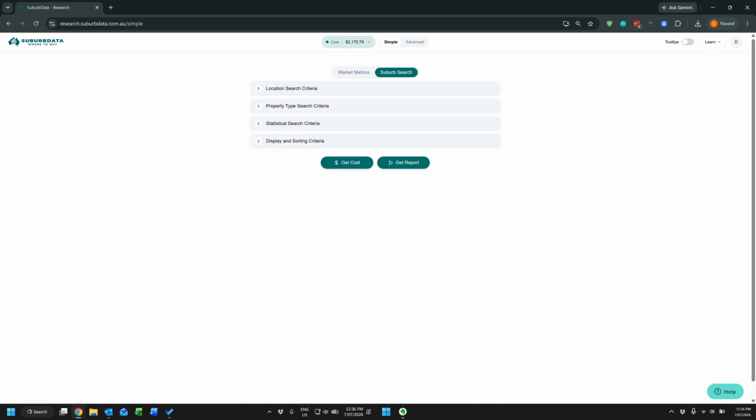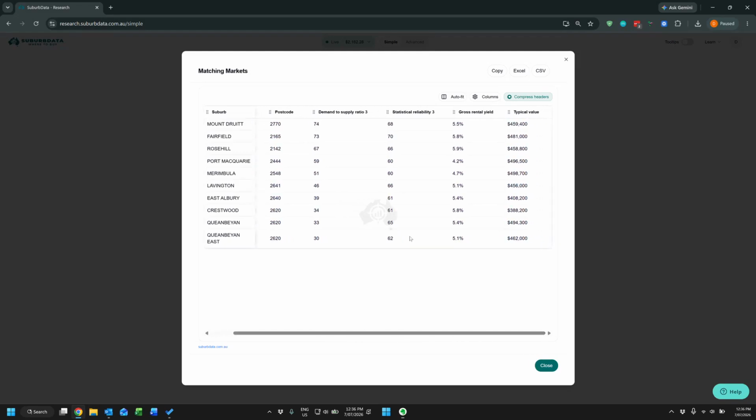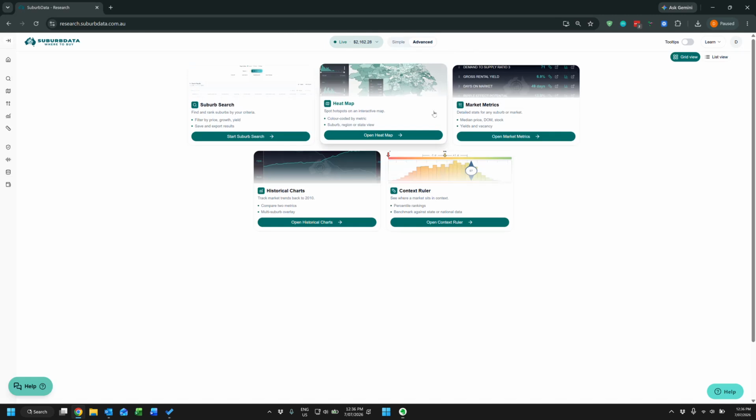You can obviously make any adjustments that you like, but if we just, for example, hit get report on that one, and this should populate certain markets. So you can see there a quick breakdown of a fair few units with their DSR3, their yields, and their typical values. From there, you've also got advanced toggles. So again, this is what we always started with, the advanced view. You'll notice that we've got market metrics and suburb search there, but then on top of that, you got the other features like context ruler, historical charts, and then heat maps.